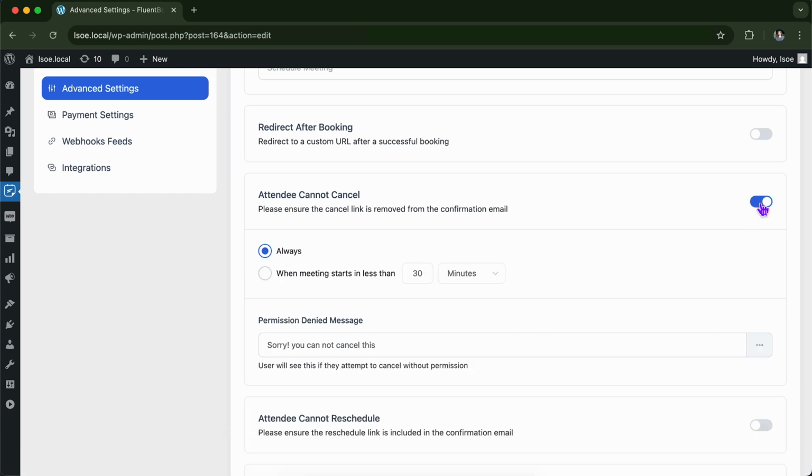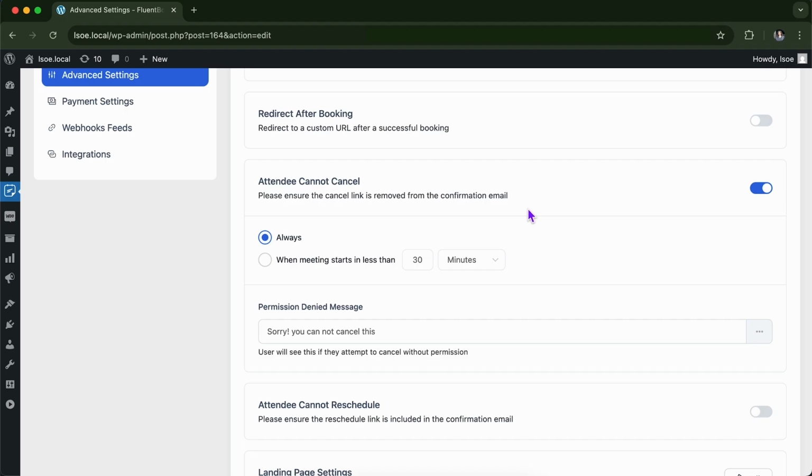Now, another option is attendee cannot cancel. When you turn this on, the attendee cannot cancel any of the appointments that they have already set. But you also have an option of when the meeting starts in less than. So what is this option? When you put this option on, the attendee cannot cancel.